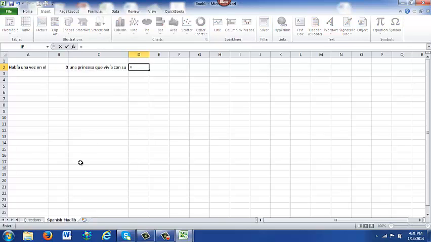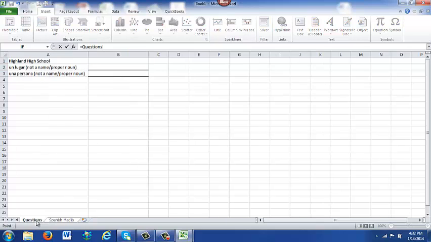We're going to type equals, and you're going to go over to Control, Shift, and Enter. This time we're going to say that it is in cell B3.